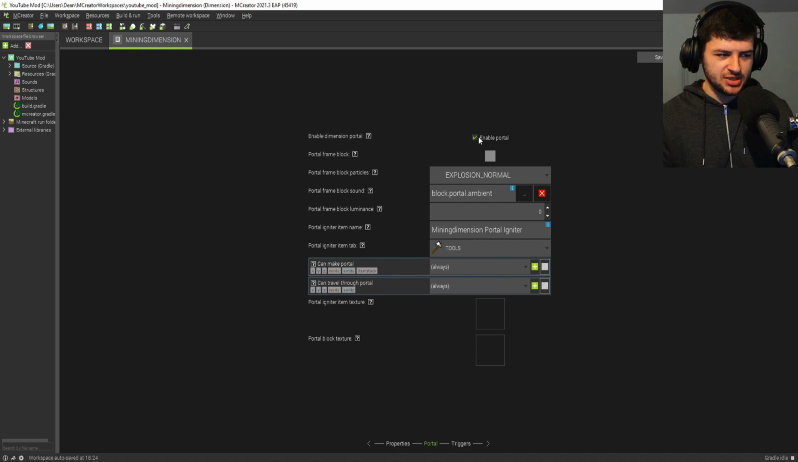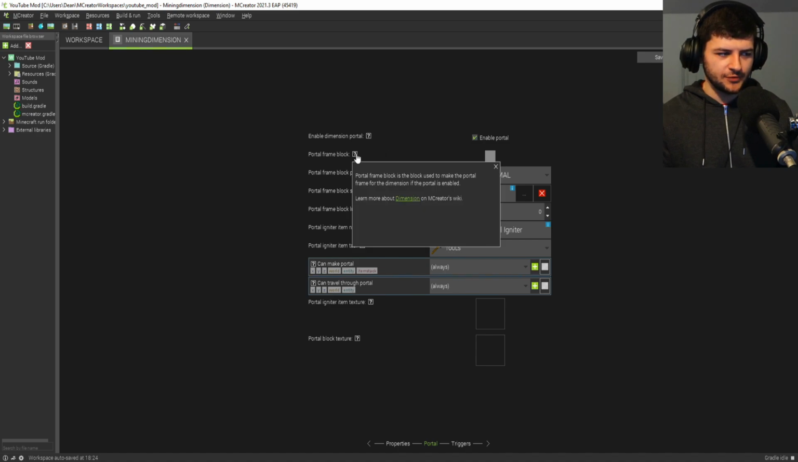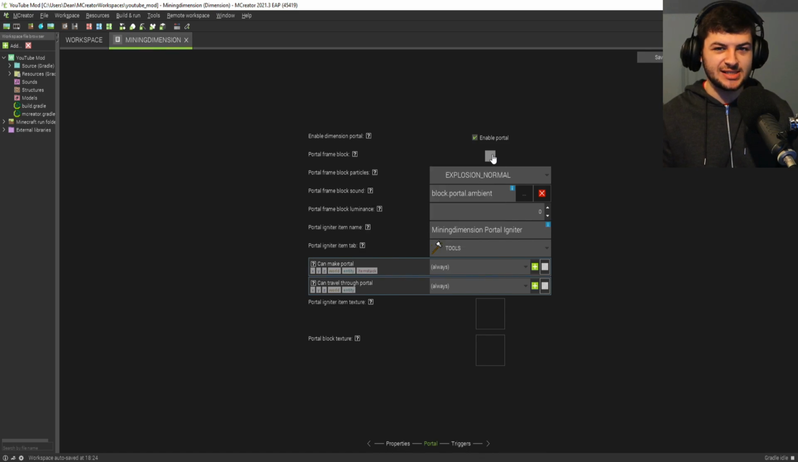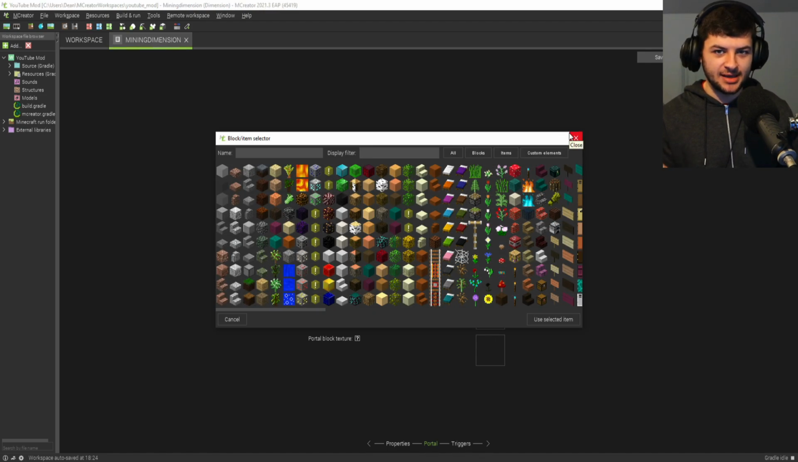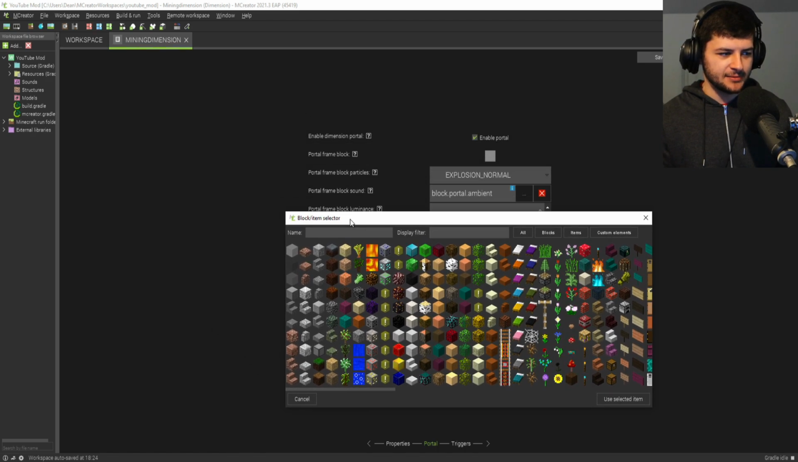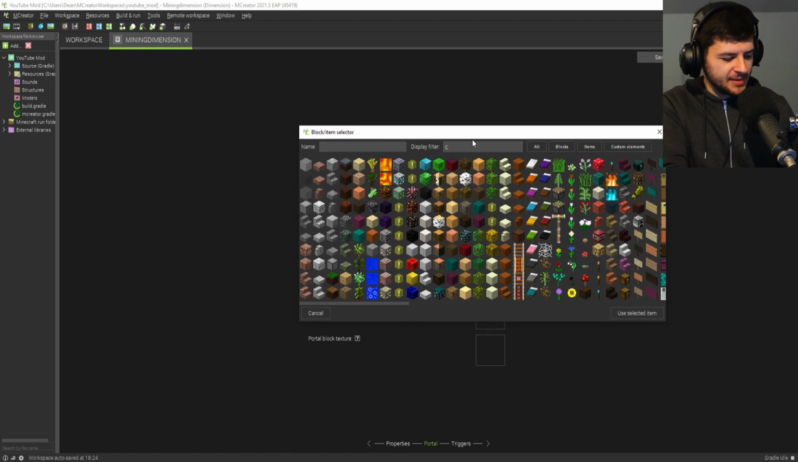So first of all, just enable portal. Second of all, the portal frame block is the block that's used in the frame of the portal. So this is going to simulate the nether portal. So a 4x5 portal, which basically is ignited with an item, and then the portal appears and you go through it and get teleported.